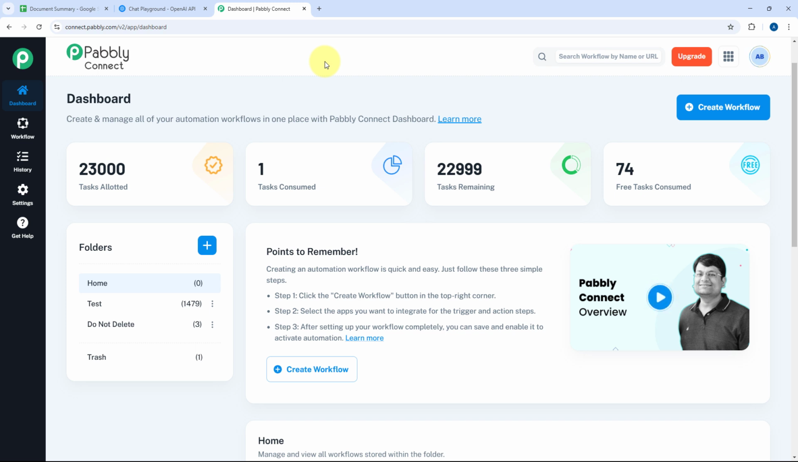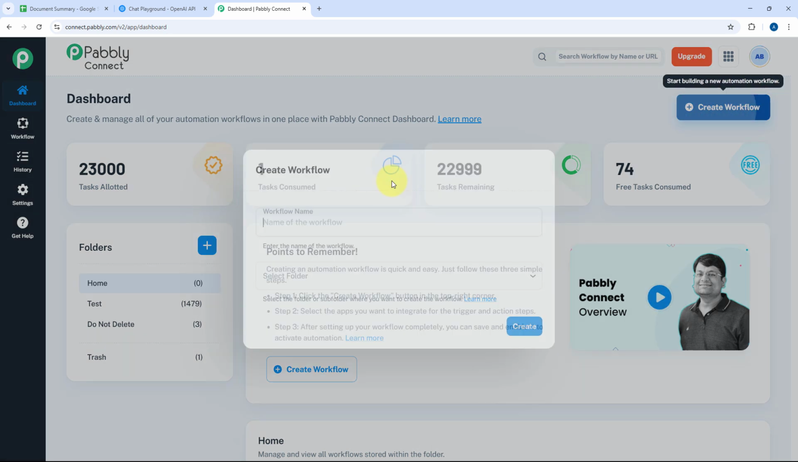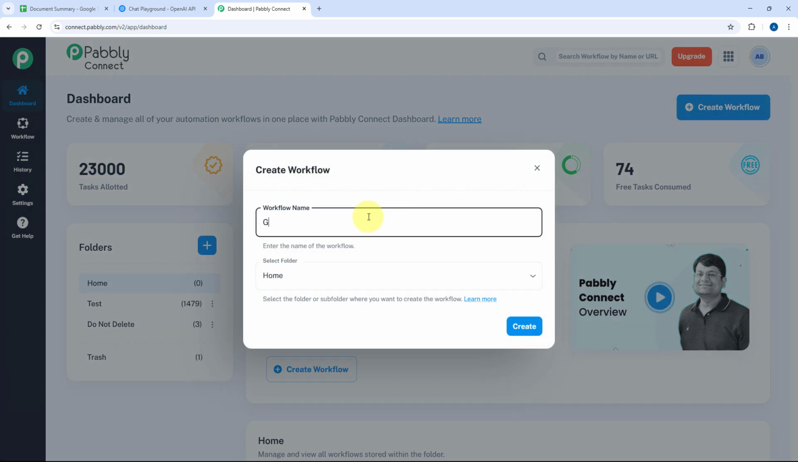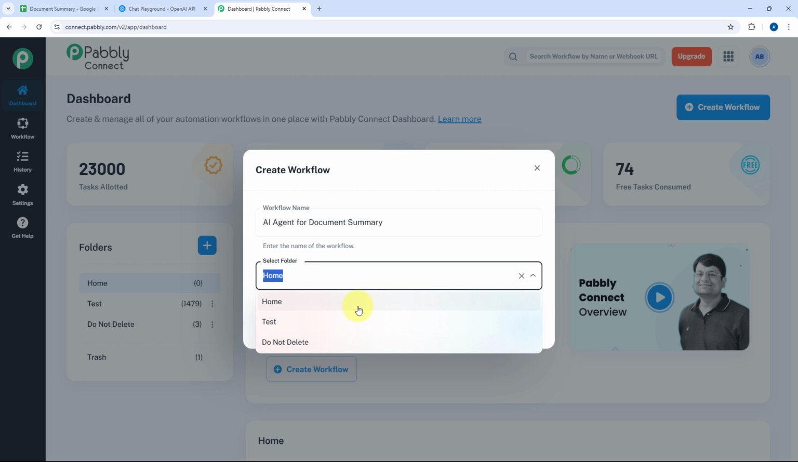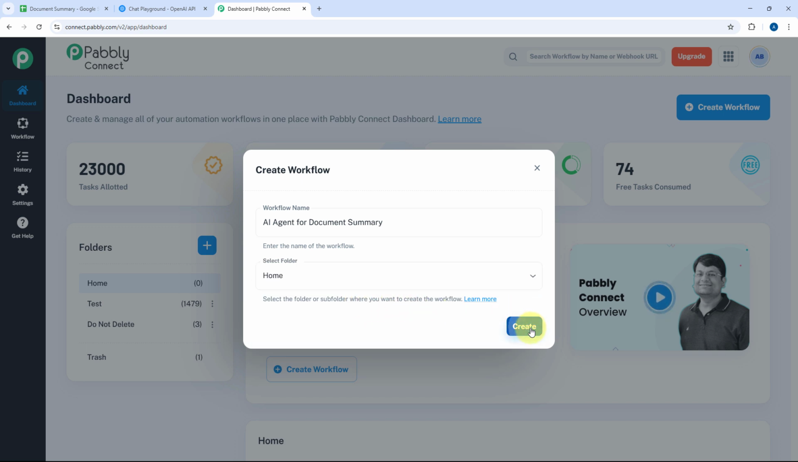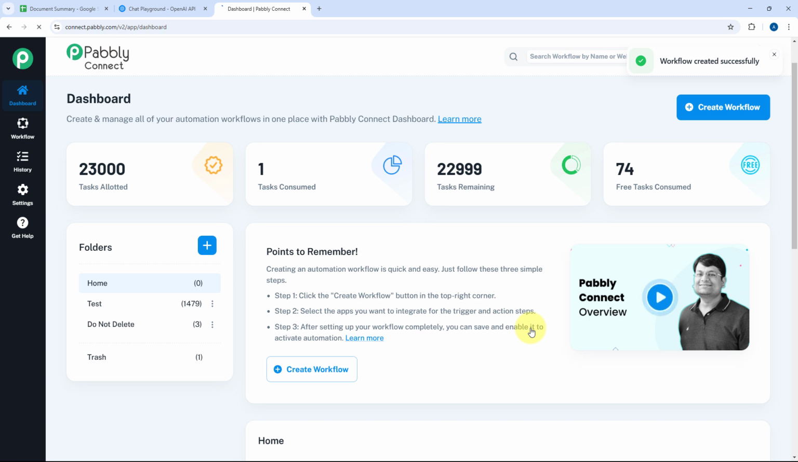After creating your account and coming to this dashboard, click on this create workflow button and give this workflow a name. Let's say I want to name my workflow as AI agent for document summary. You can basically give any other name as per your choice. Then just select the folder of the Pabbly Connect account in which you want to set up this automation and click on create. And as you click on create, here you can see the workflow will open in front of us.